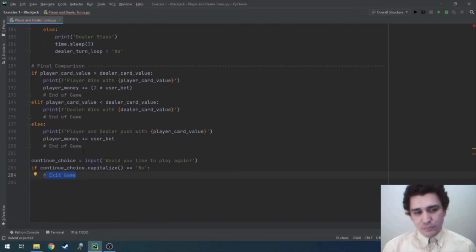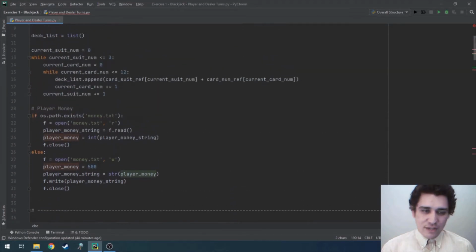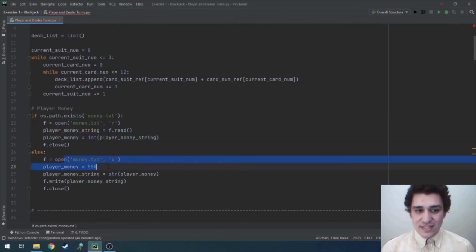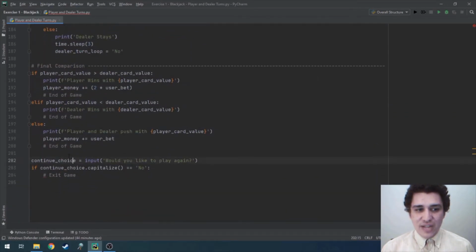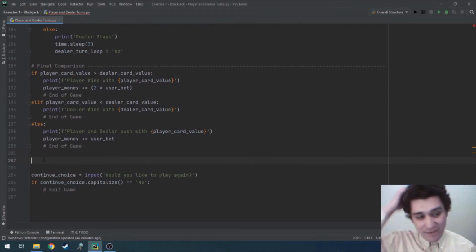Great. Lastly, we've talked about keeping track of player money. Let's go back to how we talked about money in the beginning. Remember here we have a file that we've created, money.txt, and if it exists, then we're going to read from it. If it doesn't exist, we create it and we put $500 into it. So we want to make sure that at the end of each game, before starting a new game, we're going to have the player save their money.